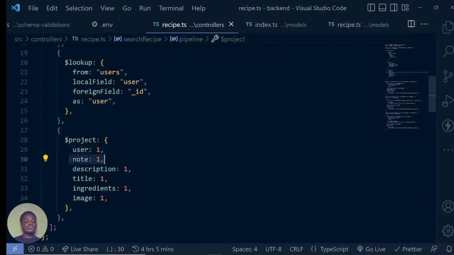So we are saying that the notes should also be there, the description should be there, the title, the ingredients, and the image. Now, since we know that it's going to be a single user and it's going to come back as an array here, you might try to query it to get maybe the array at the index of 0 or whatever, but MongoDB doesn't support that yet. I don't know if it's going to support that in the future, but right now we know that when we look up, we're going to get an array of items.